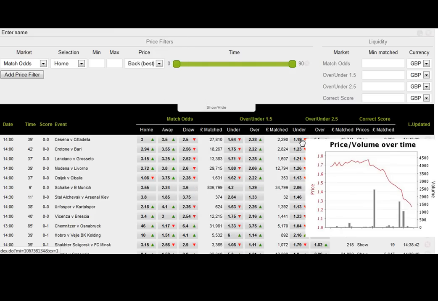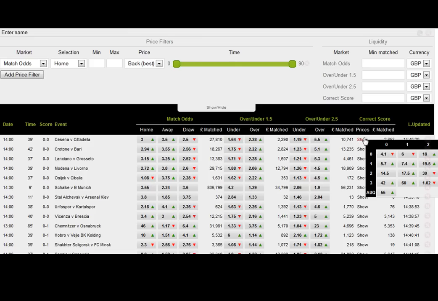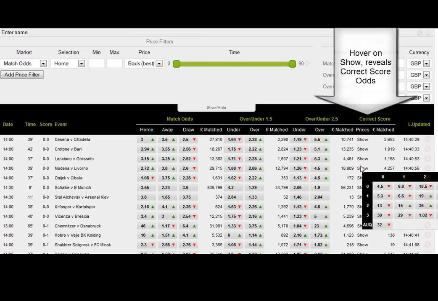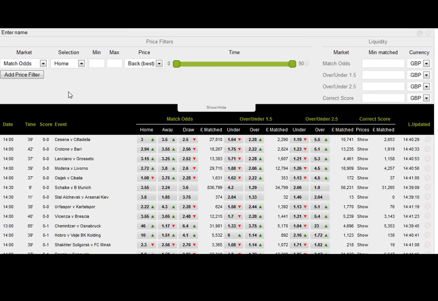Likewise, if you go into that price, then you can actually go straight to the Betfair page, log into your account, and place the trade that way. If you hover on the show on the right-hand side, you can see the correct score odds, the current ones, with little arrow indicators for up and down, price drifting or coming in.